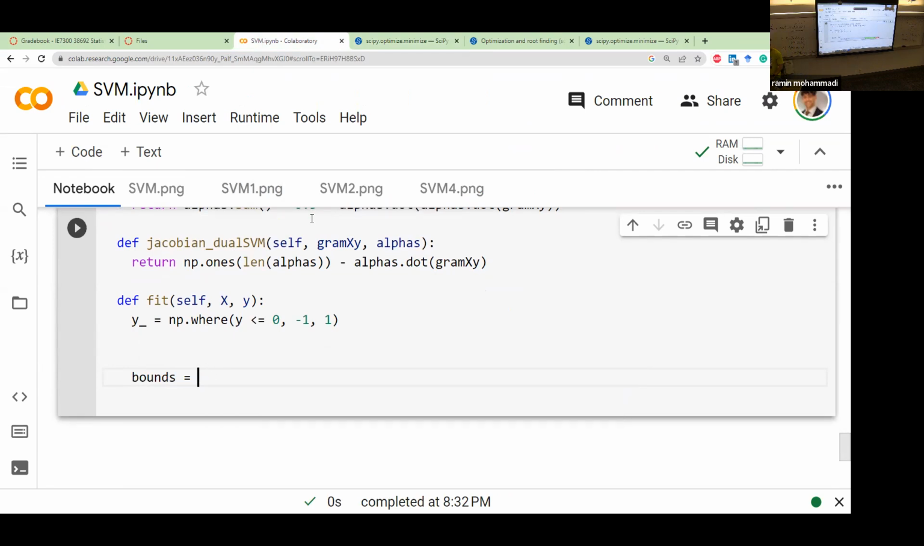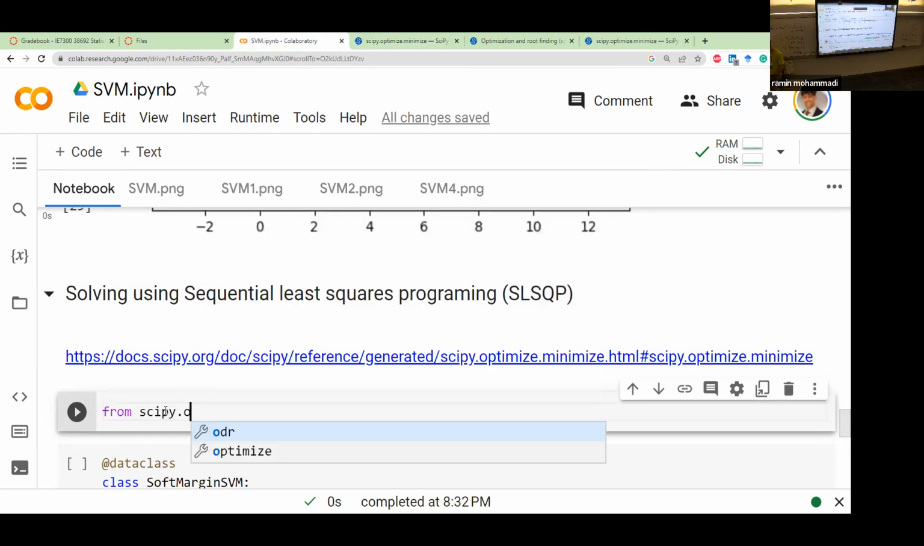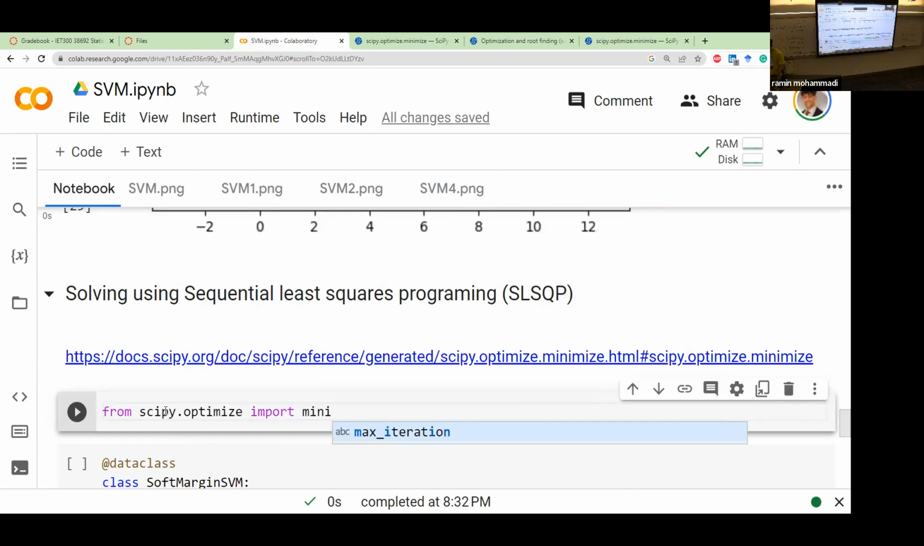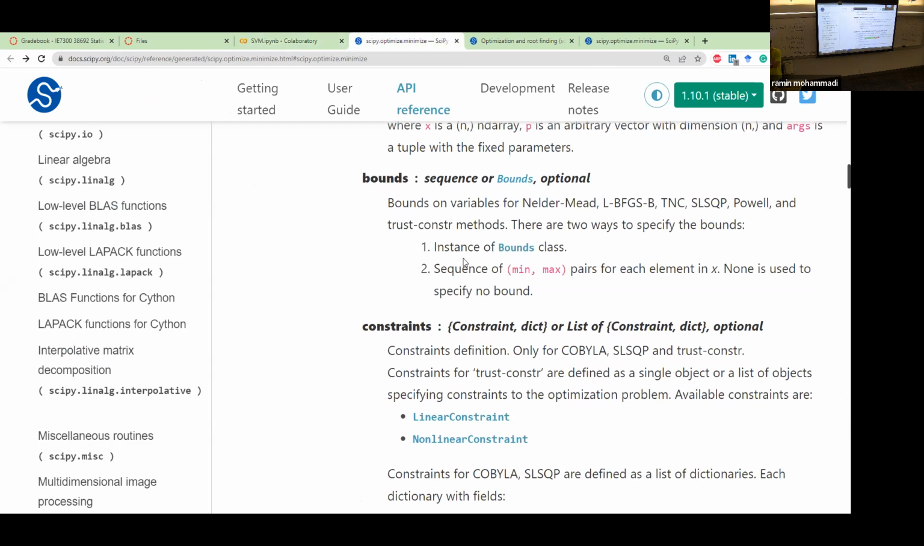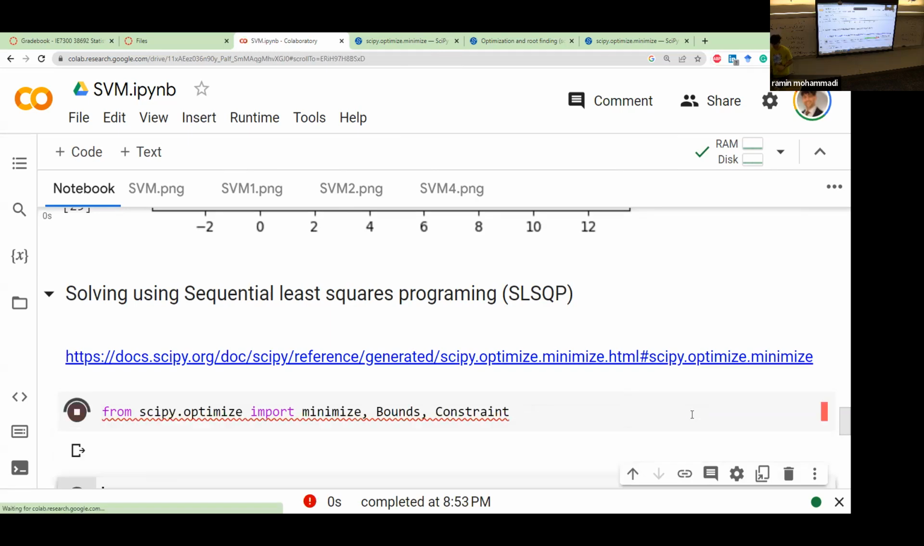We need to import from scipy.optimize. First is minimize. Then you need to import bounds. Then you need to import constraints. Then we need to import SL. Maybe we don't need that. Maybe that's enough. Let's see if we need anything else.